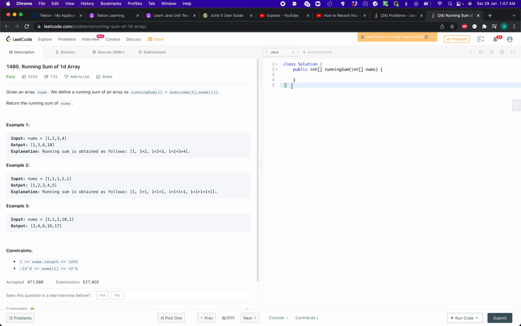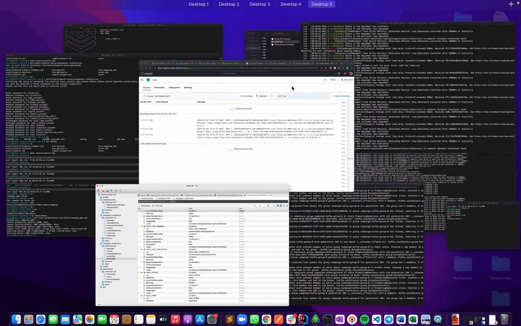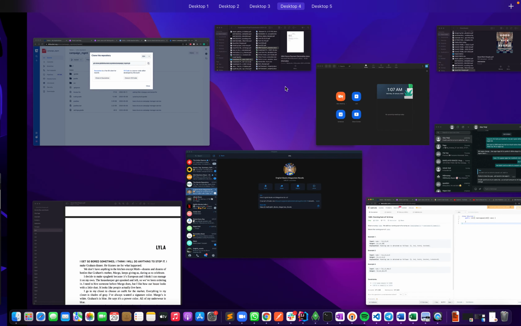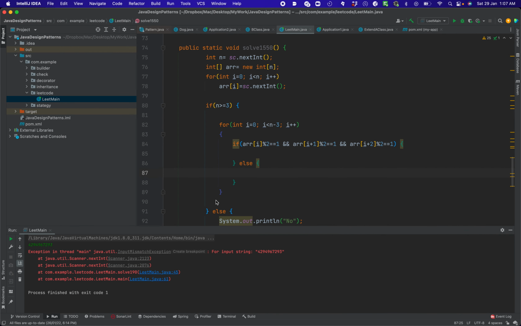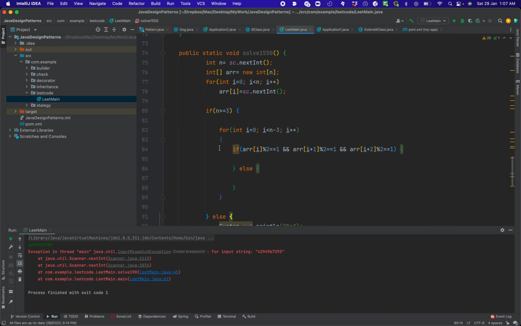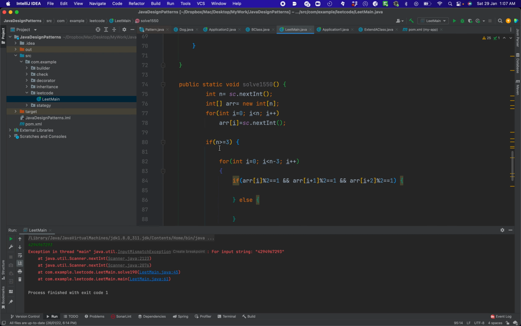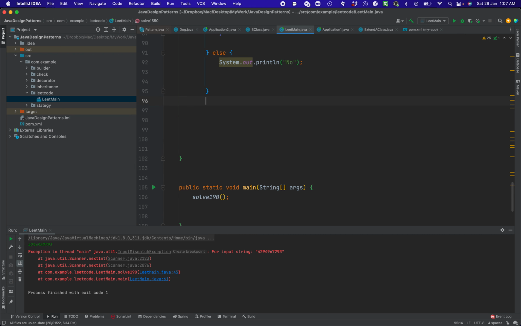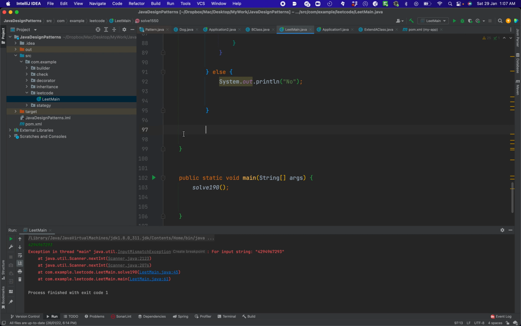So the thing is, let me open my IntelliJ first. Okay, let's create a function for this.